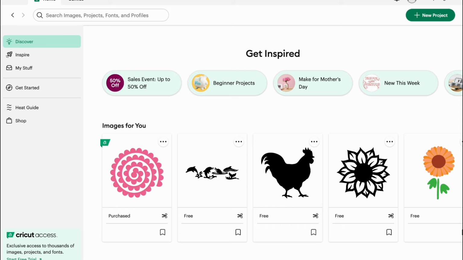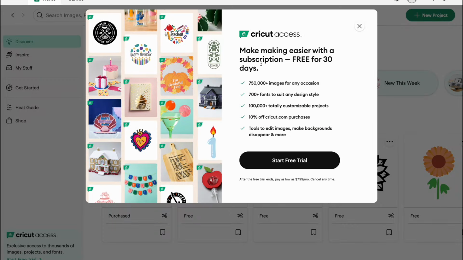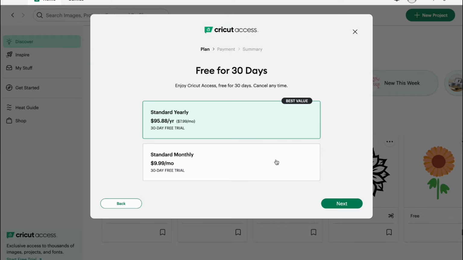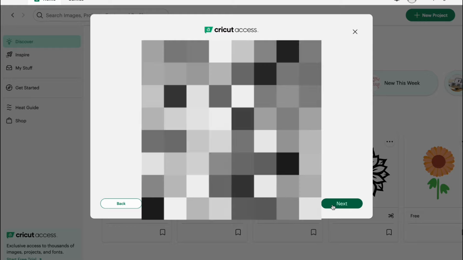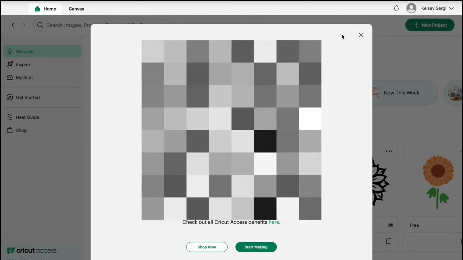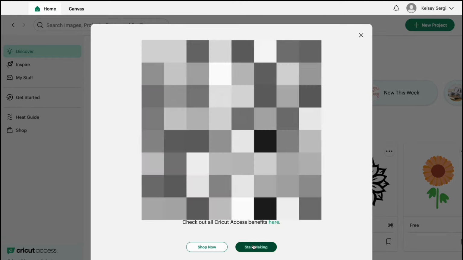So the first thing I'm going to do, and some people might be shocked by this, is start my free trial for Cricut Access, and I am 99.999% sure I'm going to cancel it. That's because I like to make my own designs, or I use Silhouette Studio to create things. So you see it here. I am going to do this just in case I forget to cancel. All right, so I signed up for Cricut Access, and now I'm just going to hit start making.